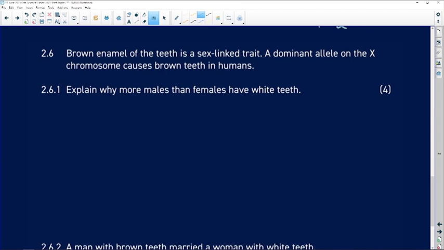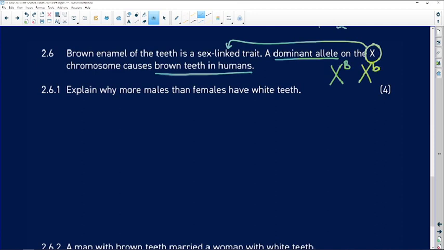Let's look at question 2.6. Brown enamel of the teeth is a sex-linked trait. A dominant allele on the X chromosome, and that's why we see it's a sex-linked trait, causes brown teeth in humans. So it's a dominant allele on the X chromosome. If you had the recessive allele, it's going to code for white teeth. So our first question says, explain why more males than females have white teeth.